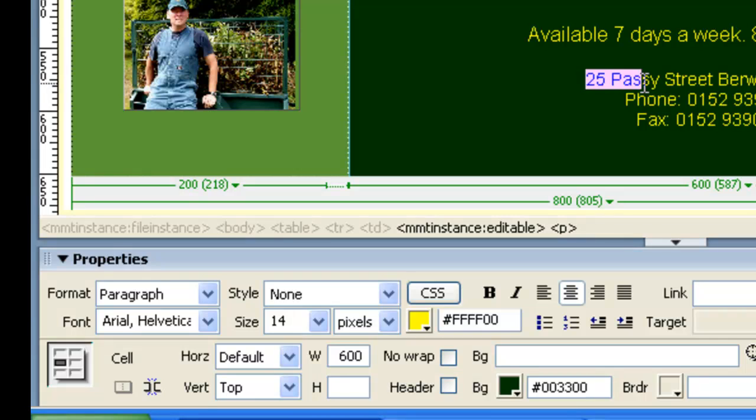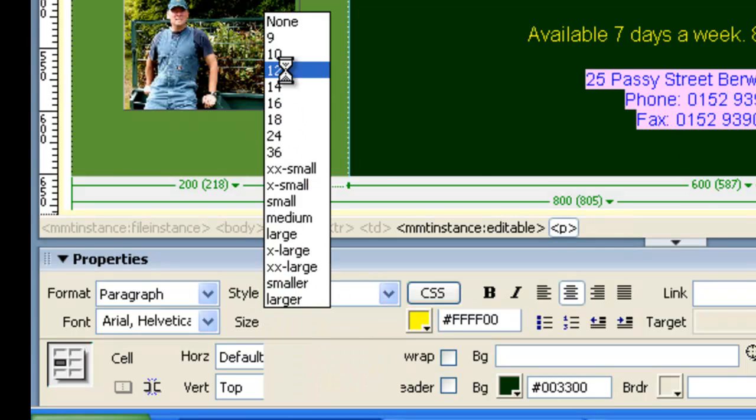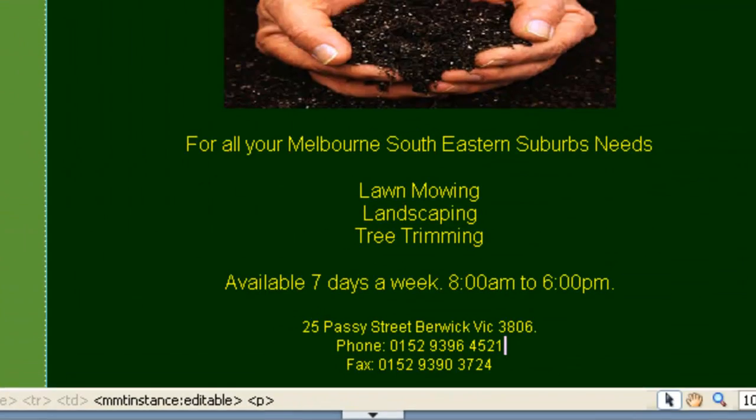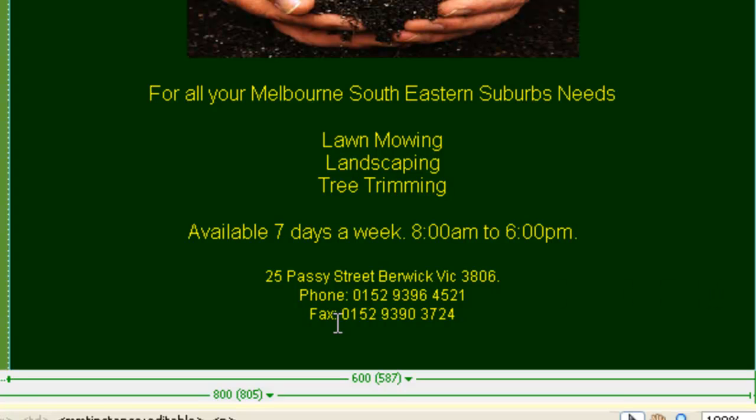Looks pretty good. Maybe even a bit smaller. Let's try something like perhaps 12. Okay, so that's our page done. Now here in the phone and fax, things don't quite line up. It'd be nice if we could push that across.